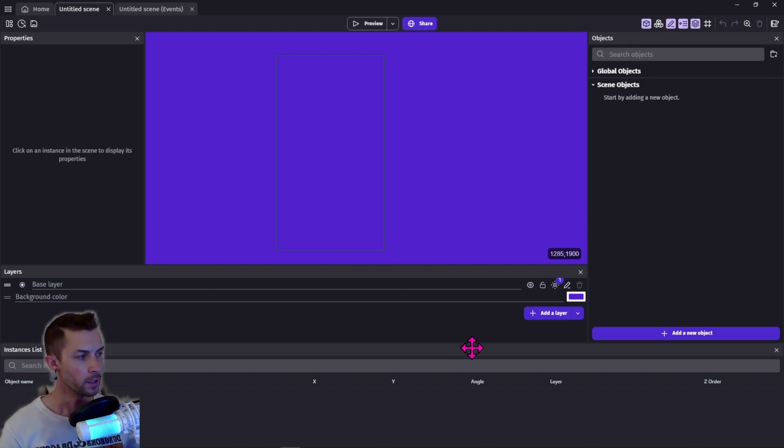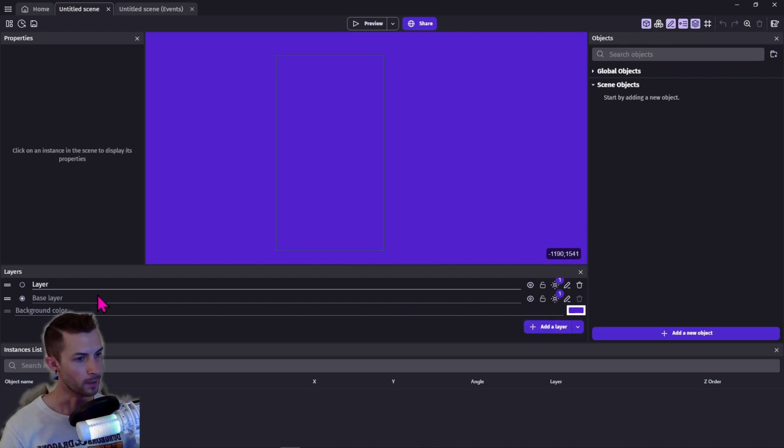Second, let's add another layer. We're going to need it for UI objects. Rename the layer by clicking Layer and typing UI.